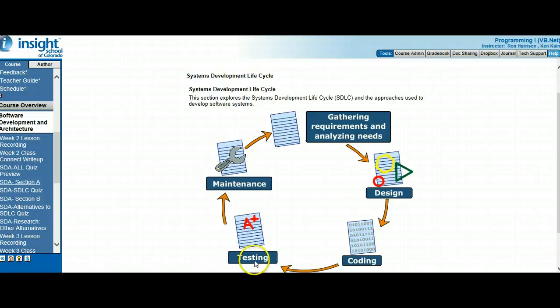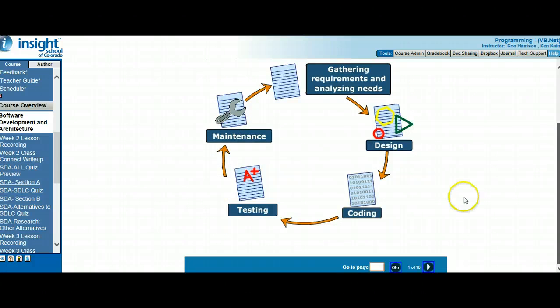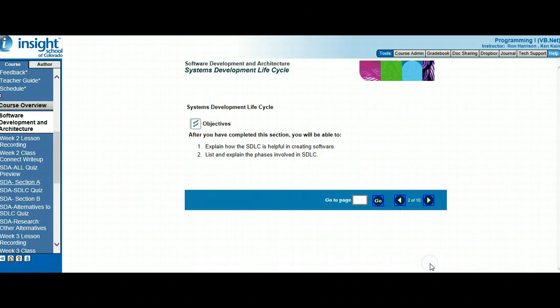Now, oftentimes testing goes back into coding or even back into design, and it starts over. And then maintenance is after the program is actually out there working. But these are the 5 steps in SDLC. Now in this section talking about SDLC, we're going to explain how the SDLC is helpful in creating software and explain the different phases in SDLC.